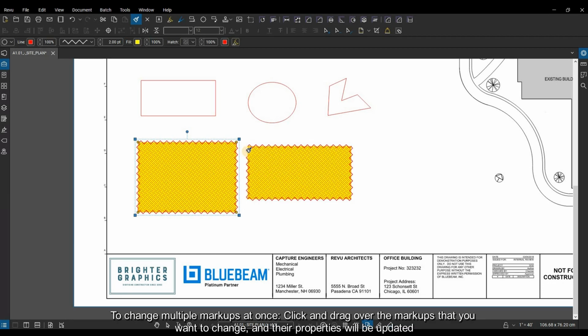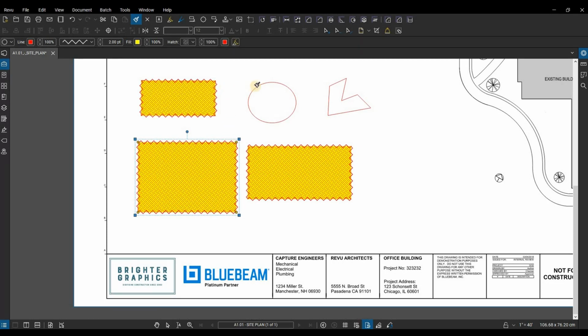To change multiple markups at once, click and drag over the markups that you want to change, and their properties will be updated. Press the Escape key to exit the Format Painter mode.